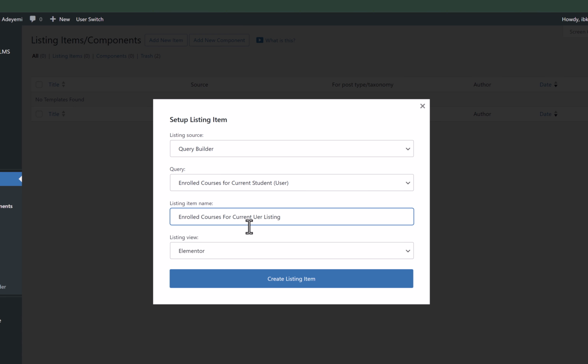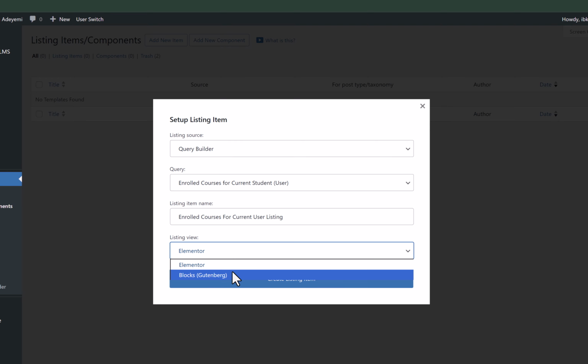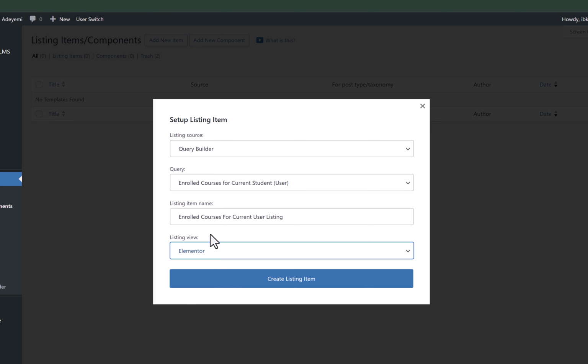Okay. So now you can choose to edit this with whatever page builder you have installed. If you have Bricks installed, you should find the option here. If you want to choose blocks, which is the Gutenberg editor, it's fine. That is totally up to you. But I'm just going to be sticking with Elementor for this tutorial. So I'm going to create listing item here.